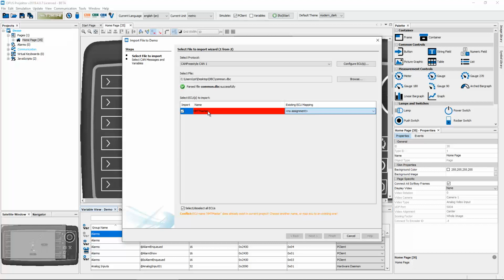So now the ECU I want to import has the same name as the one I have already created. So this is not okay. I can either change my ECU now in the ECU dialog, or I can just change the name of this one, and then there's no problem anymore.